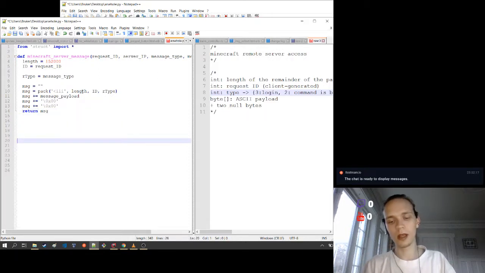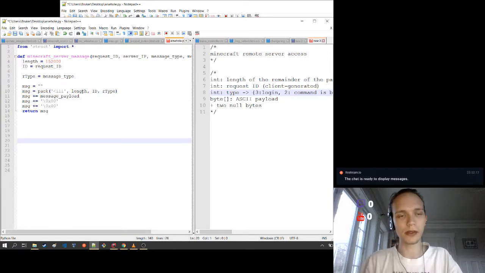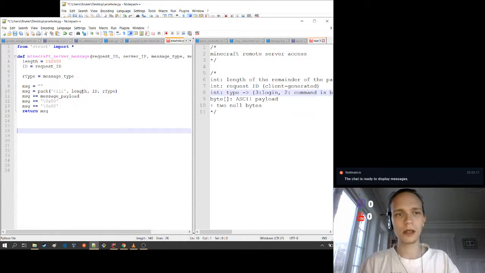So let's, what's it called? Assert that we have implemented this correctly. Actually, I haven't, because the length is wrong. The length is wrong.